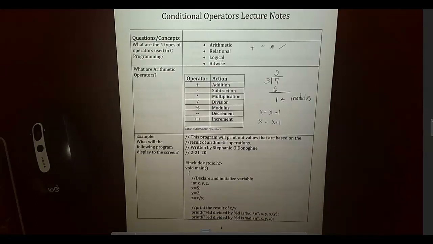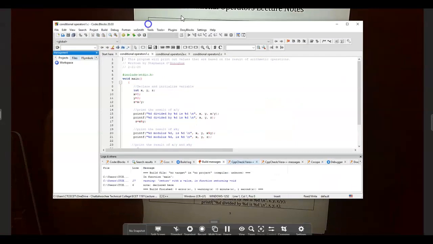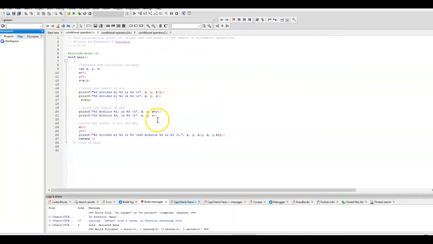All right, so let's look at a program real quick and show how this works. Okay, so we pulled up the program in Code Blocks. Here it is. Let's talk a little bit about what's going on. The first thing is that you're going to declare 3 integers. You're going to assign the value of 5 to x, the value of 2 to y, and the value of x divided by y to z.